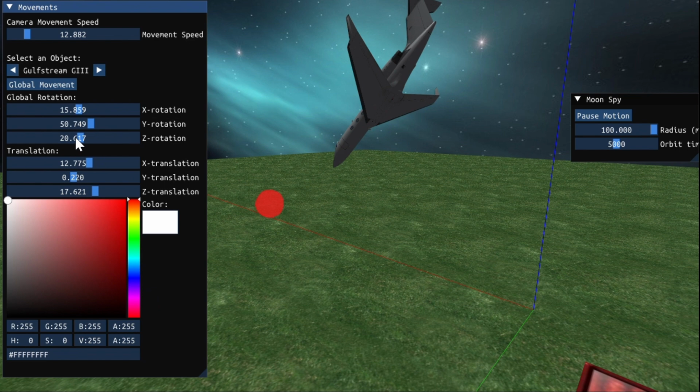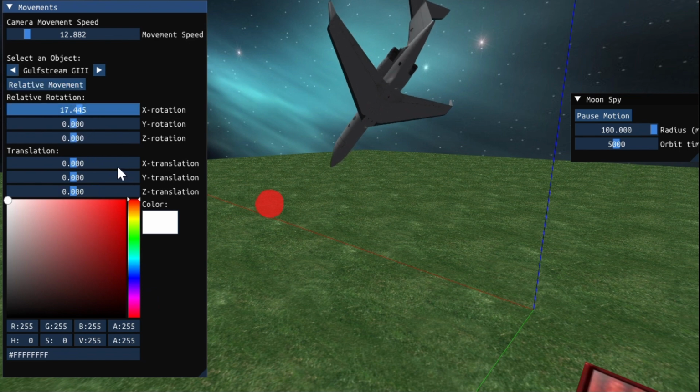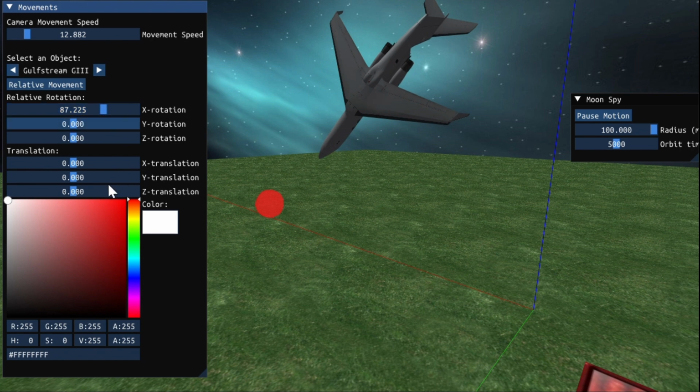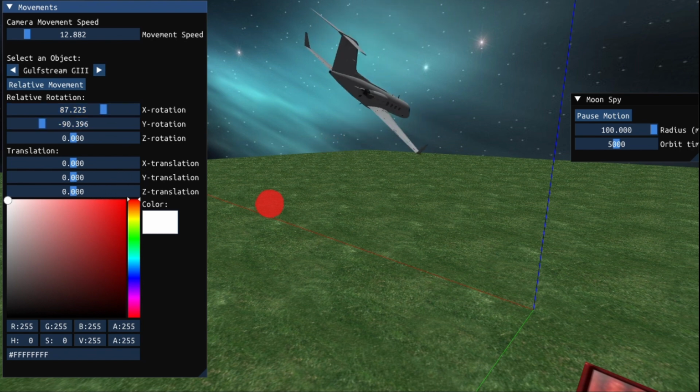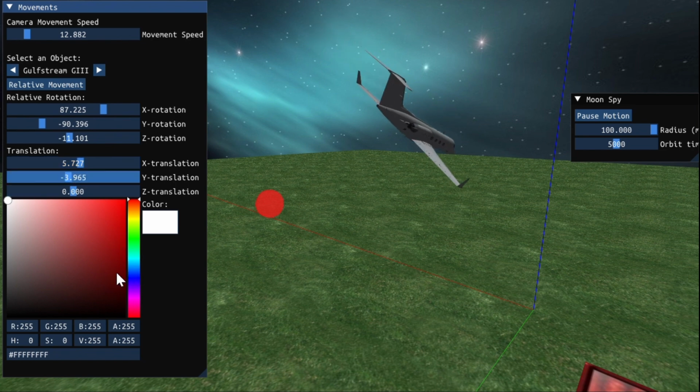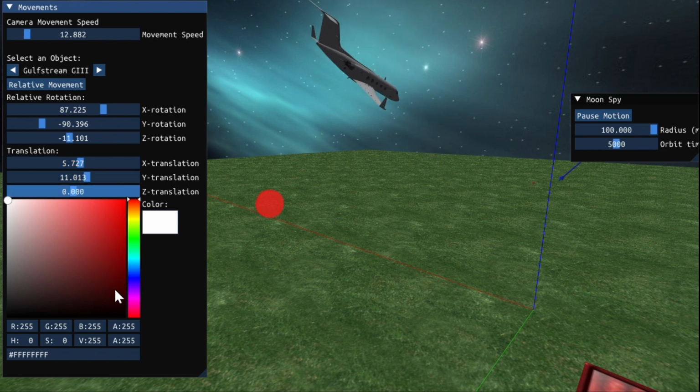But if we switch this to relative, that's when things get a little different. My X rotation moves not according to these three highlighted axes, but the axes that are internal to the plane. Same thing with the translation. The X will move in the direction the plane is pointing. The Y is side to side, and the Z is up and down. So these are all different.